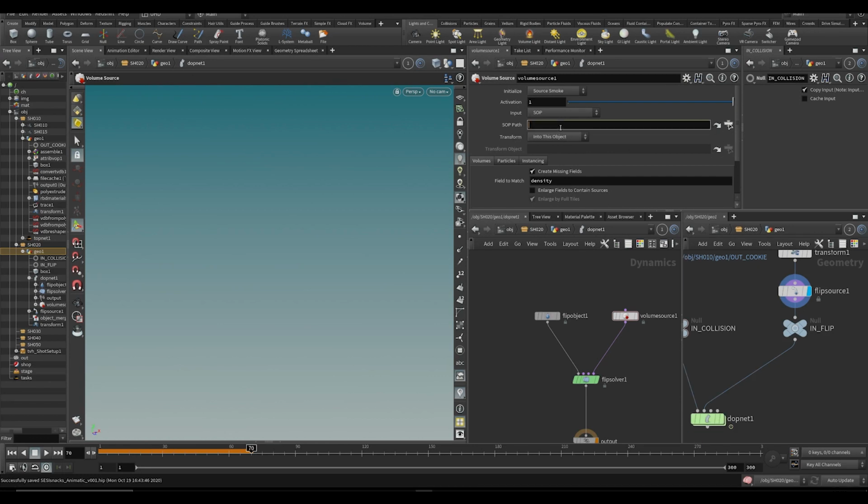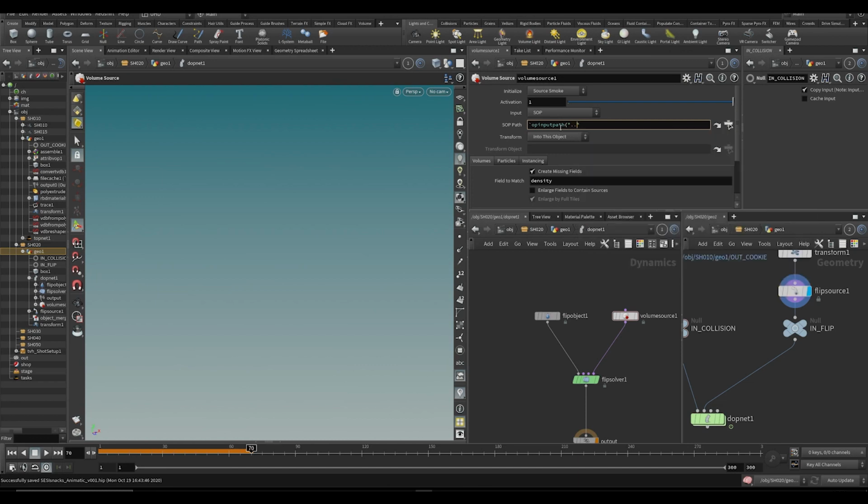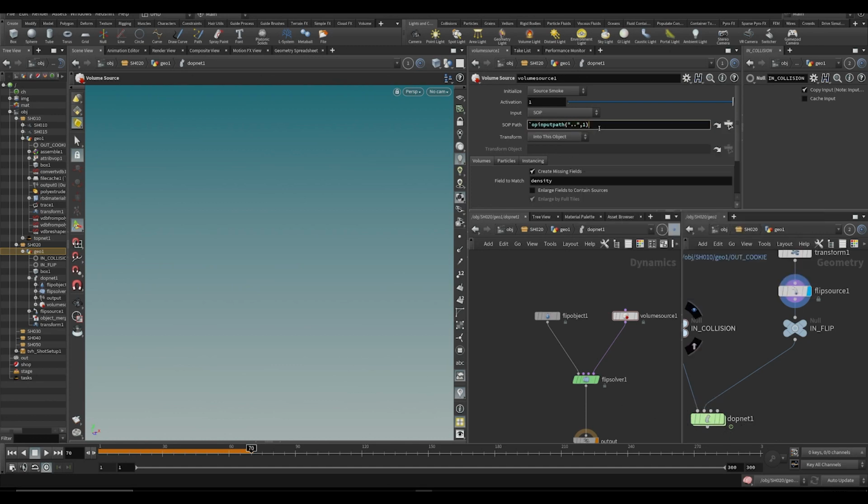So we could, for example, drag this in, and you can see it does a reference like that. Or what we could do is do backtick, then type opinput path, then open bracket, then put two quotation marks, then two dots. That means up two levels. So one will mean inside of this thing, another one will mean go outside of this level again. And then we want to take the second input, so that's going to be 1 because we start at 0. All right, and do another backtick. And you can see that's going to evaluate to the in flip. So if you do it like that, it's generally an easy way to sort of reference them.